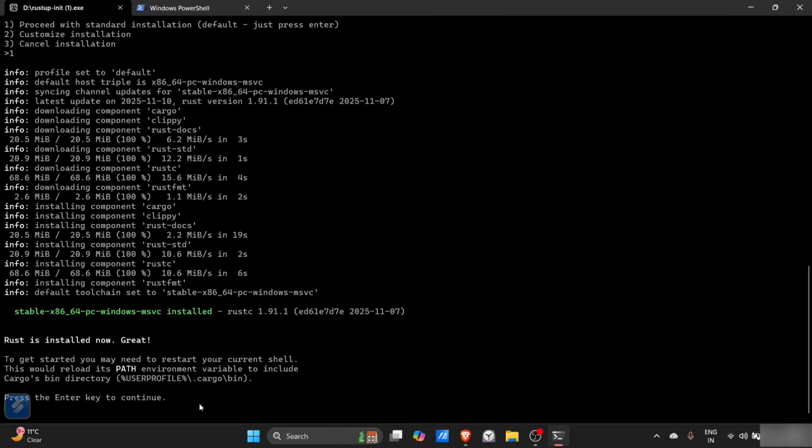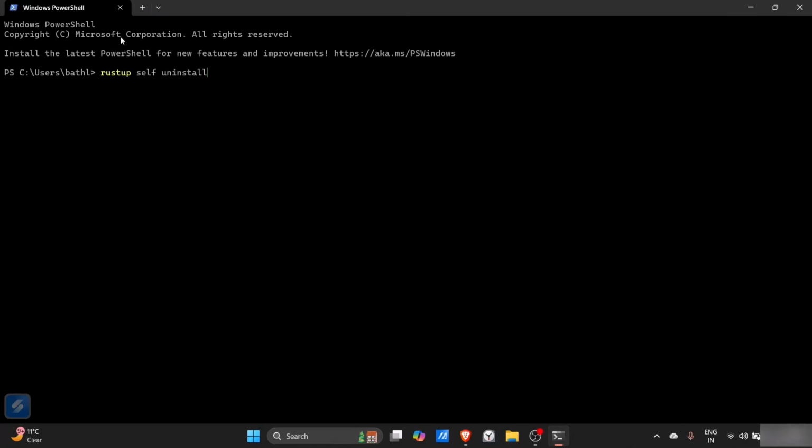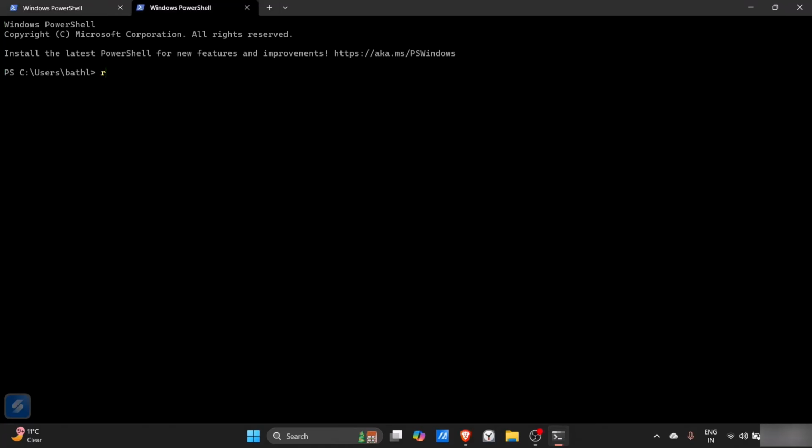So yeah, it is done. Now we will just have to press any key. Now our first window is closed. Now we will open another window and check for the Rust installation. rustc --version. You can see that it is showing Rust 1.91.1. That means our Rust is successfully installed.